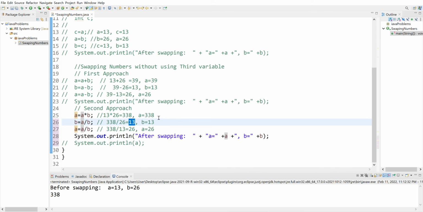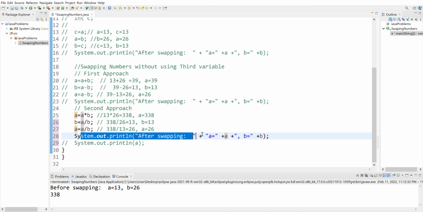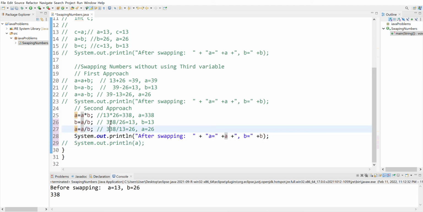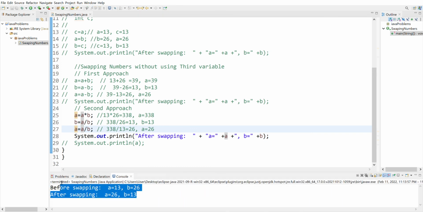And in line number 27, when I'm saying that the value of a is a divided by b, it is 338 divided by 13, because the value of b over here is 13, so the value of a will be 26. And let's print out the values after swapping by using the multiplication method. So we just save our code and run it, and after running you can see that we simply swapped the values.